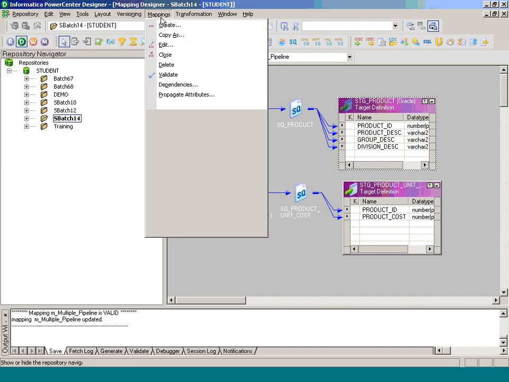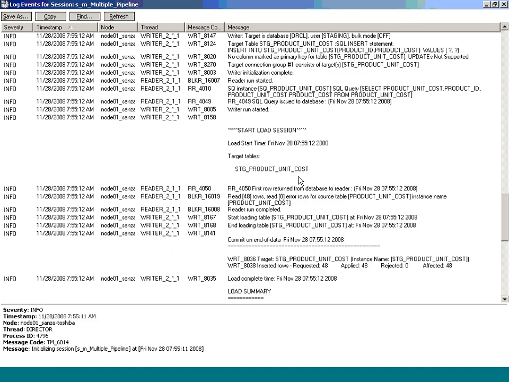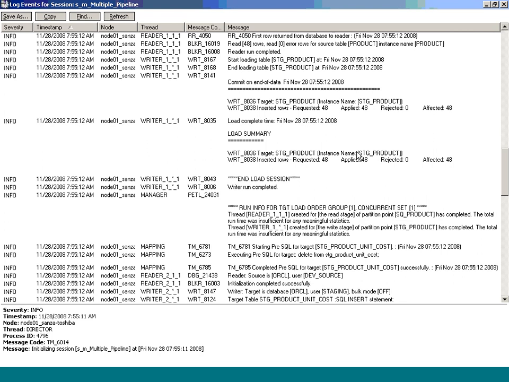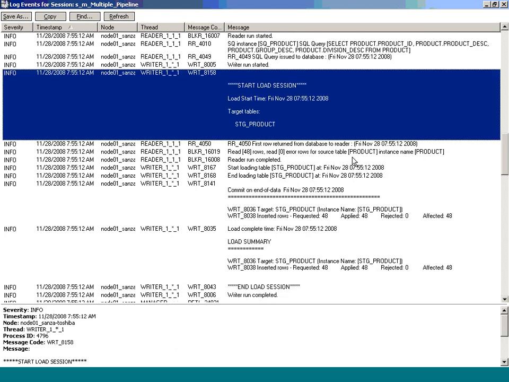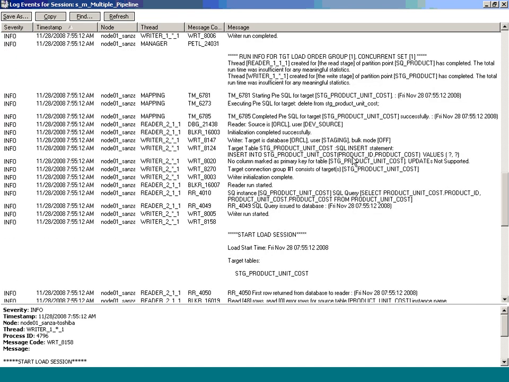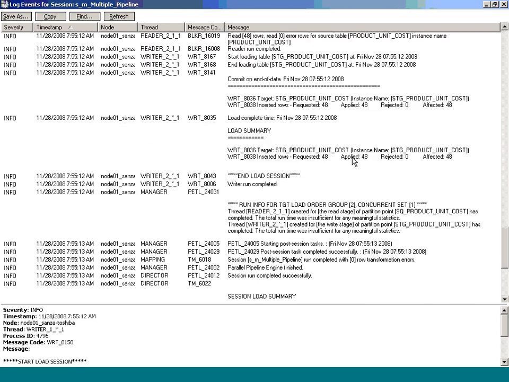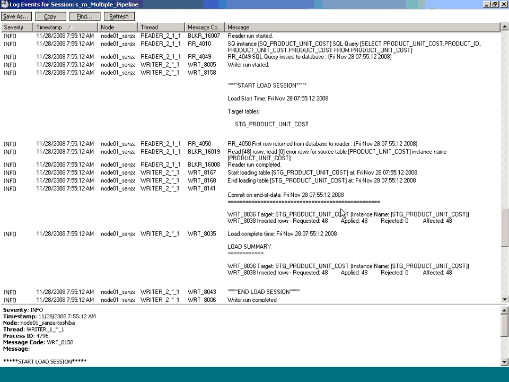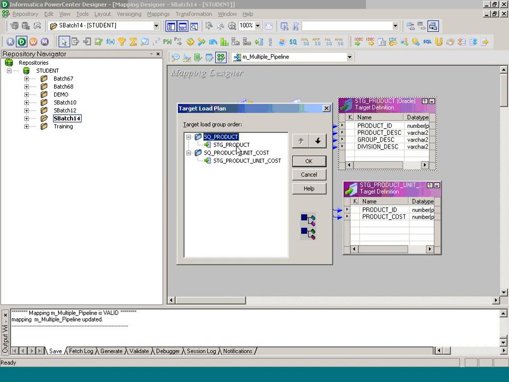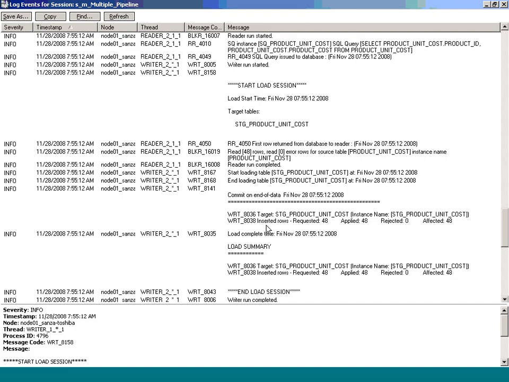In the target load plan, you have set the STG product first, then product unit cost to be loaded. So in the log file, if you observe it, first it has done the STG product load, then it started the second mapping load, that is STG product unit cost. As per your target load plan, first STG product, then product unit cost. So one after another, they will get executed. Clear?